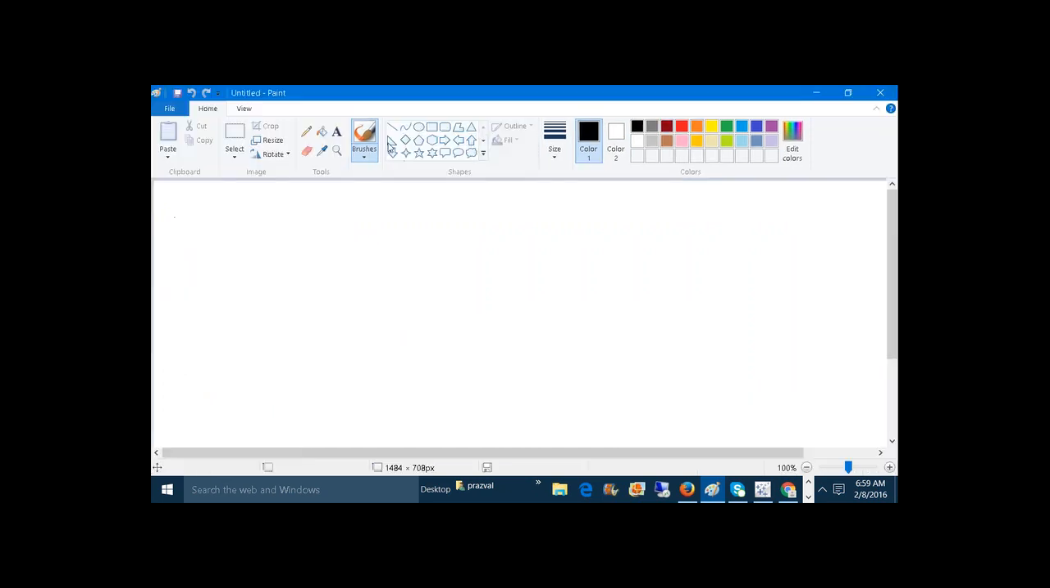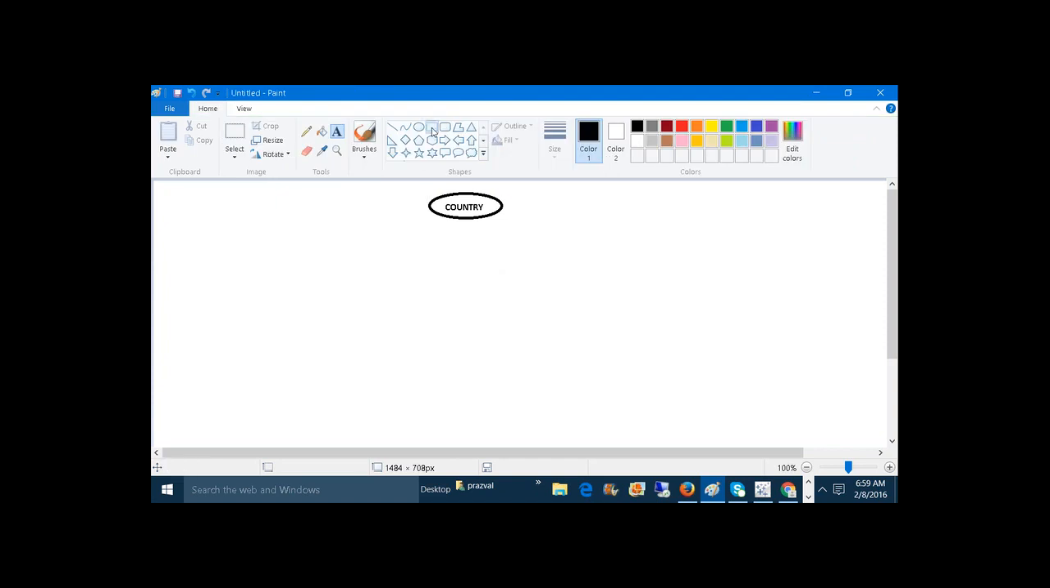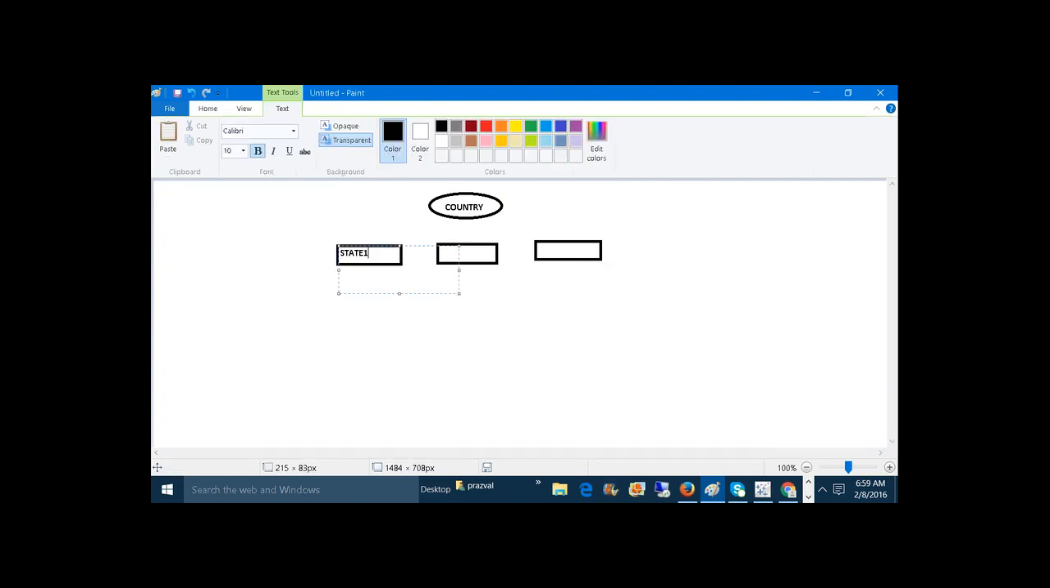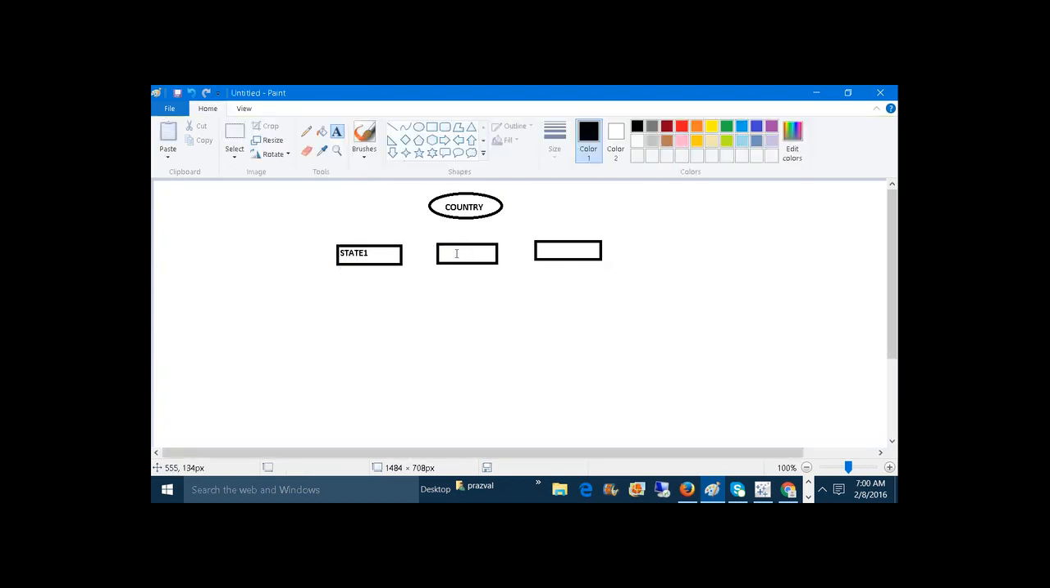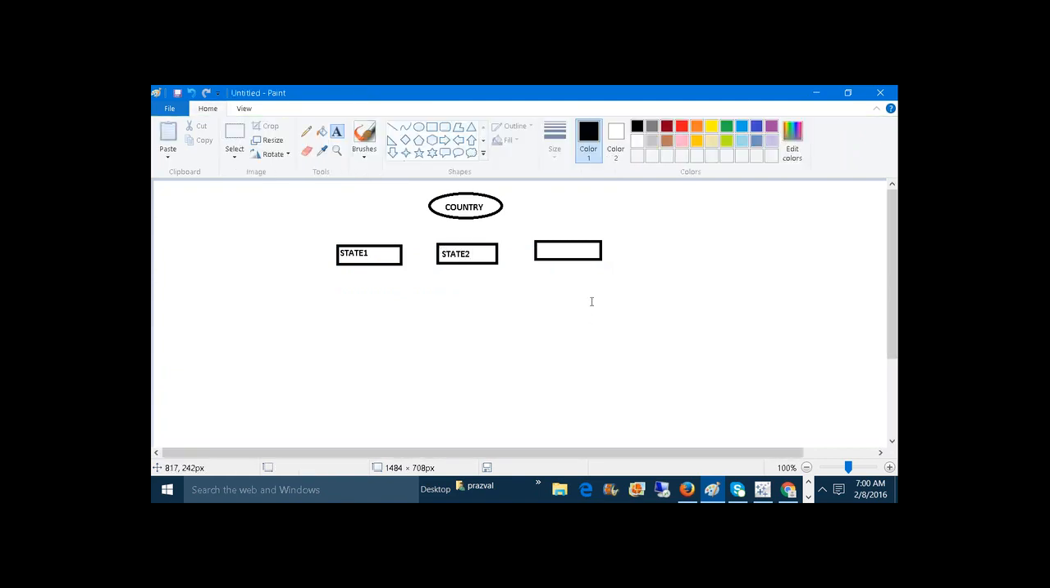So what does it mean? Let's say for example, I'm having a country. So one country will have n number of states. So state 1, state 2 and state 3.